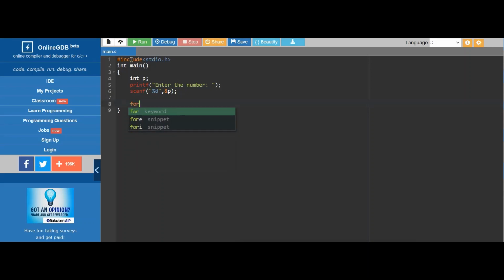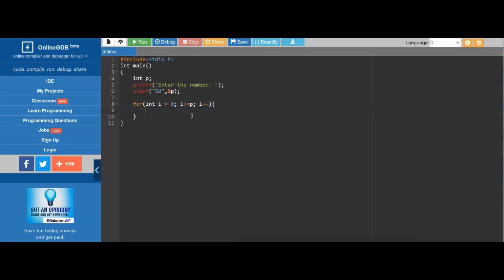Now what I do is use the for loop. I'm going to initialize the starting condition, which is int i equals 0, and then I say int i is less than or equal to p. I'll explain the reason for this less than or equal to p in a while, and now I'll try to print the numbers.